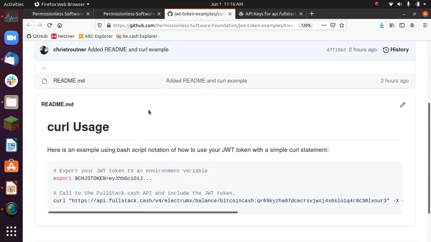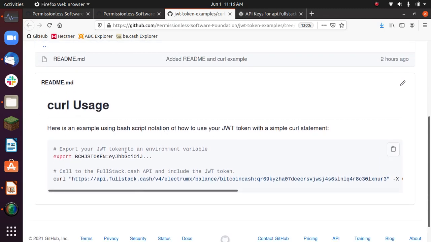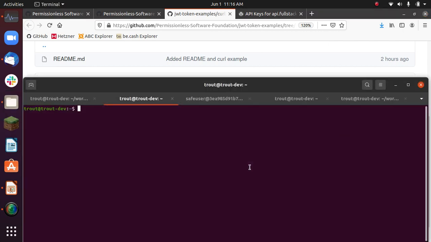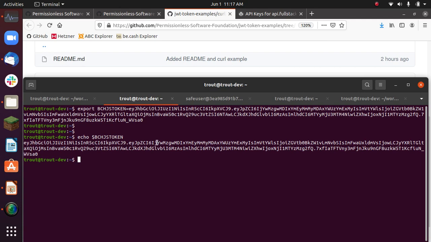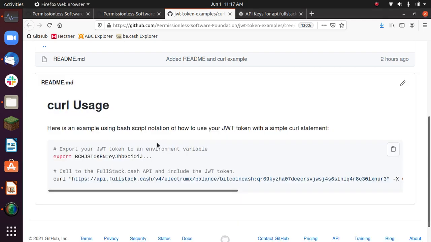And here I'm in the curl example. So I'm going to export the Jot token to an environment variable. So export Bchjs token equals, and then I'm pasting in the Jot token I got from FullStack.cash. And I can see it's in there. I'm on Ubuntu Linux, but this will work the same on a Mac, and it should work also on Windows. And if you have trouble with that, you might try the Bash shell for Windows, in which case I know it'll work in that. So there we can see that we've got the Jot token in as an environment variable.